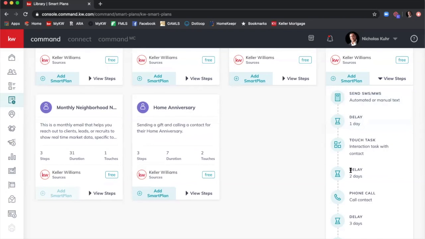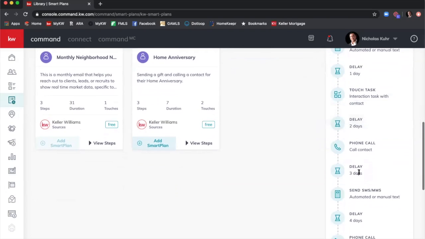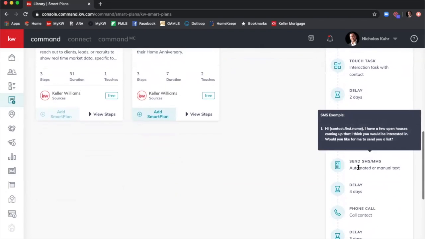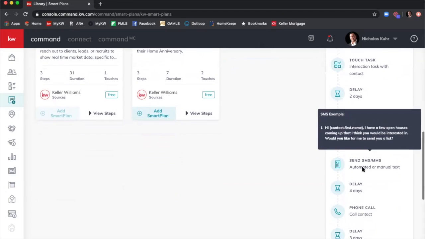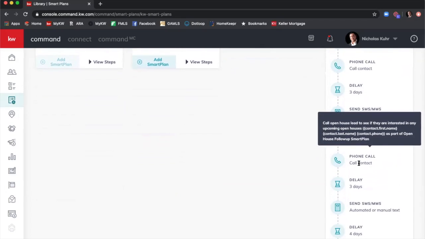Then there'll be a 2-day delay. And then it's going to remind you to call them to see if there are any upcoming open houses that they would be interested in seeing, that you could set up for them or meet them there. Then wait 3 days and then send a text message that says, "Hey, I have a few open houses coming up that I think you'd be interested in. Would you like for me to send you a list?" Then wait 4 days and then another call.